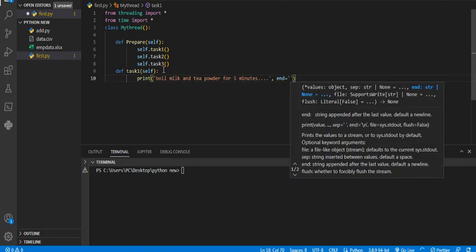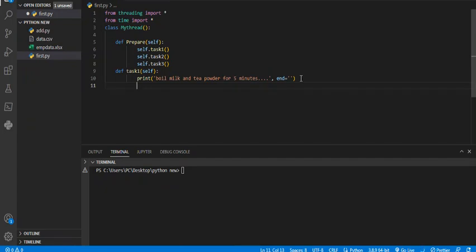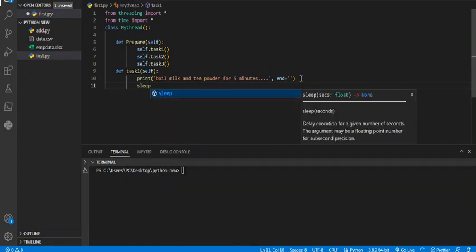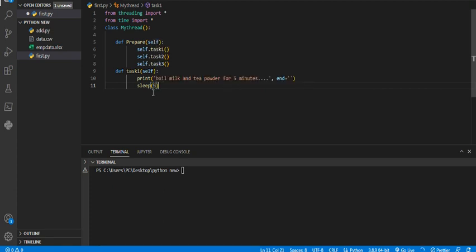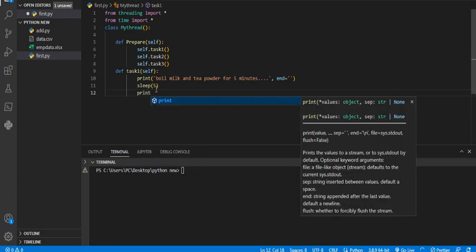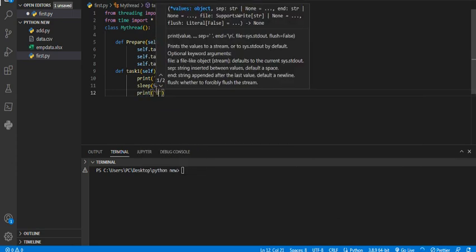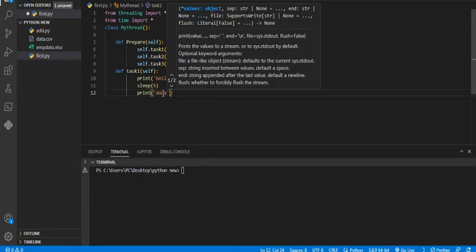End is equal to, which means the cursor would move to the next line, simple. So you have to sleep 5 seconds. I'm writing 5 seconds only here because 5 minutes takes more time. For 5 minutes you would have to write 5 into 60, but I'm writing just 5 seconds only for quick execution. Print done. After 5 seconds it's telling it's done.